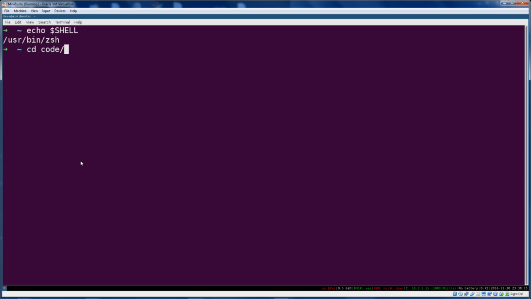This has a couple really nice advantages. There's a ton of themes you can download, which I'll show you in just a minute. But if we go into a Git repo, just by default, this thing will recognize that we're in a Git repository and show us things like which branch we're on.